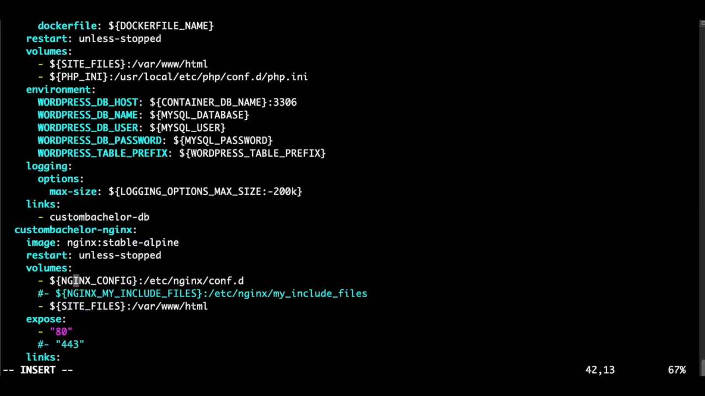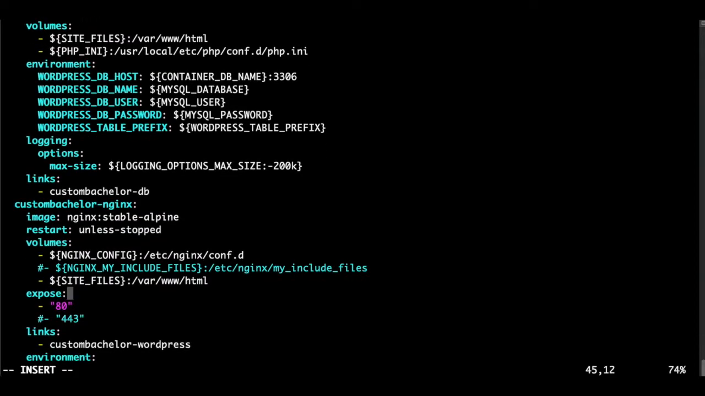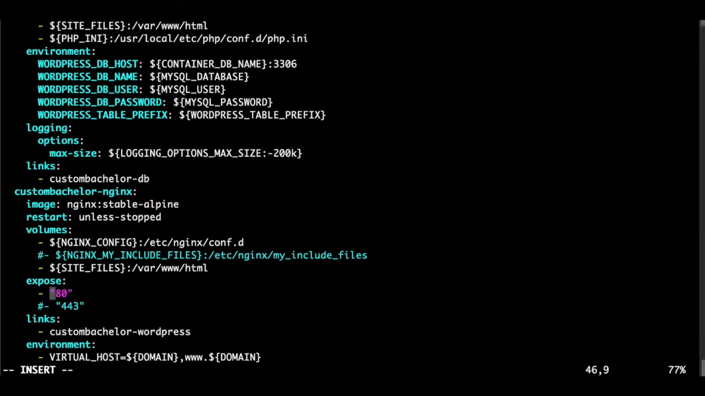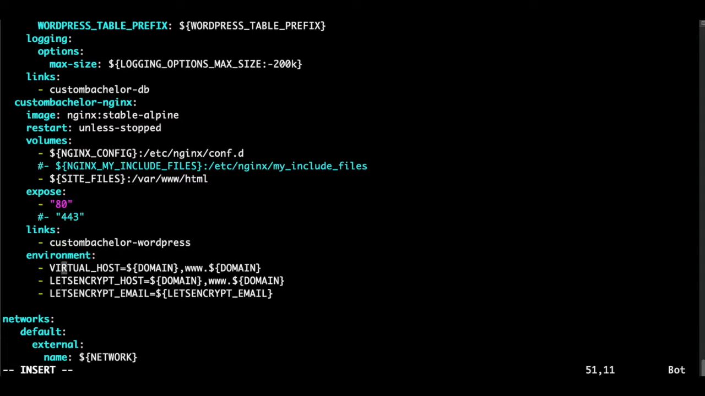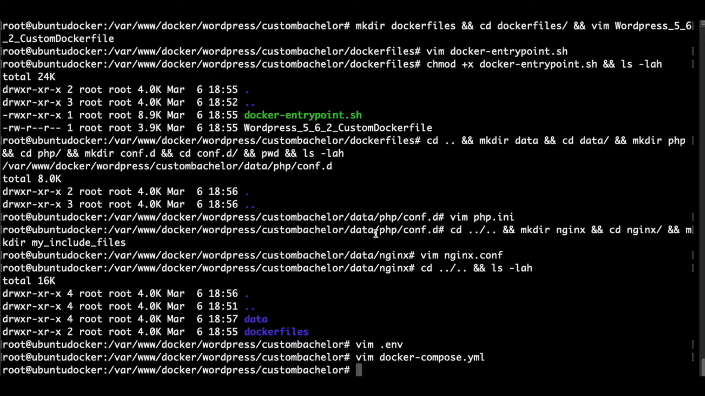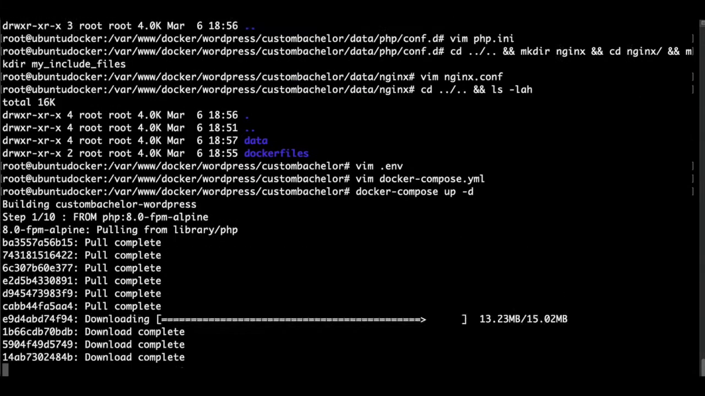Here is the nginx config and the files of WordPress, and we're going to expose only port 80 because 443 is handled by the nginx proxy. More importantly, also the Let's Encrypt variables. Another important thing is the network, which is web proxy. Escape, write and quit. So we're done with that, and now we execute docker compose up -d.